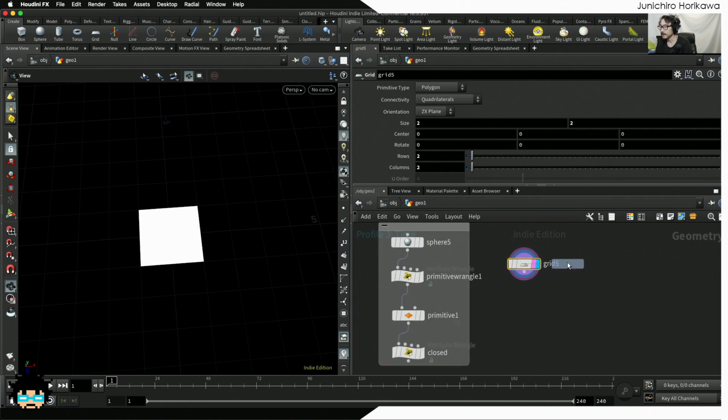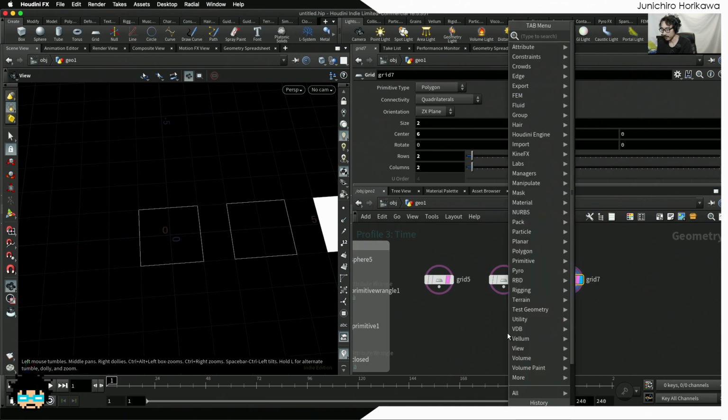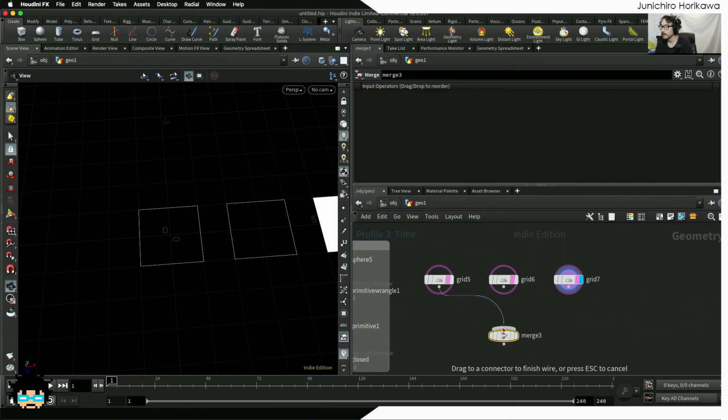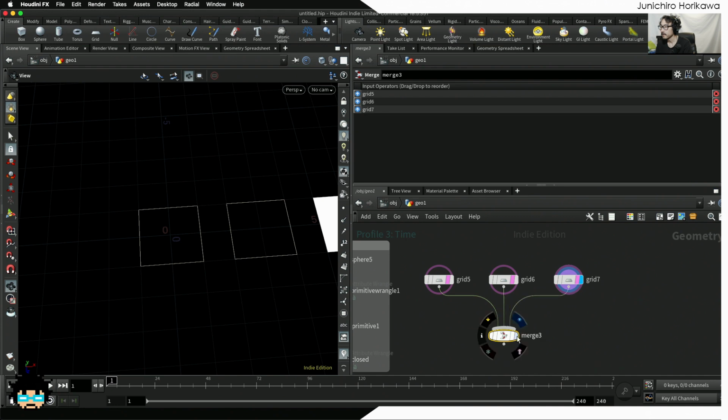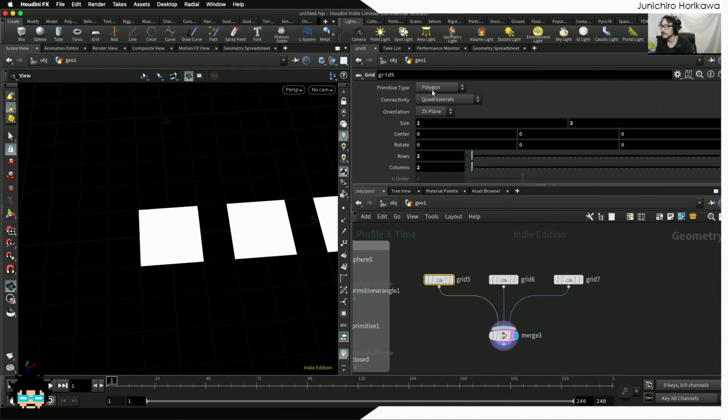I'm going to copy it two times, and move the second grid to the side in the X direction by 3, and the third one by 6. Okay, and I'm going to merge these together. And for each of the grids, I'm going to change the type. The first one, I'm going to change to polygon. The second one, I'm going to change to a mesh. And the third one, I'm going to change to a NURBS.